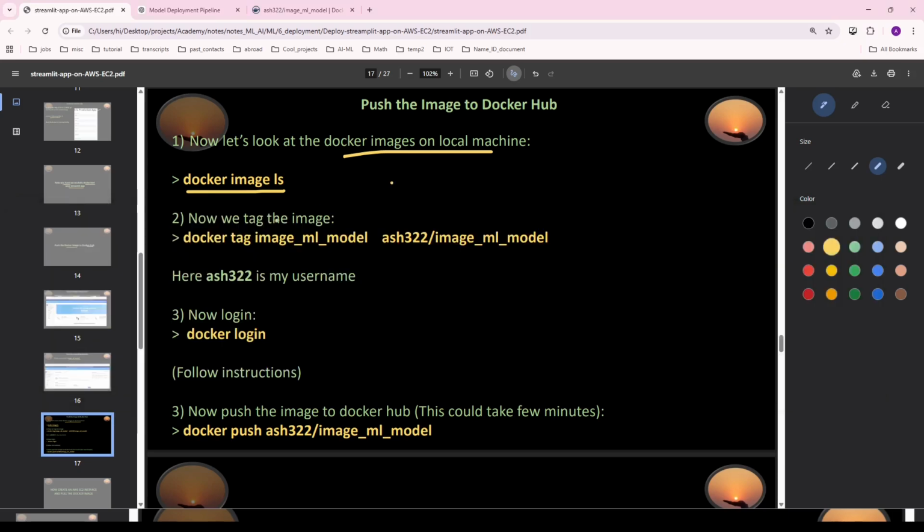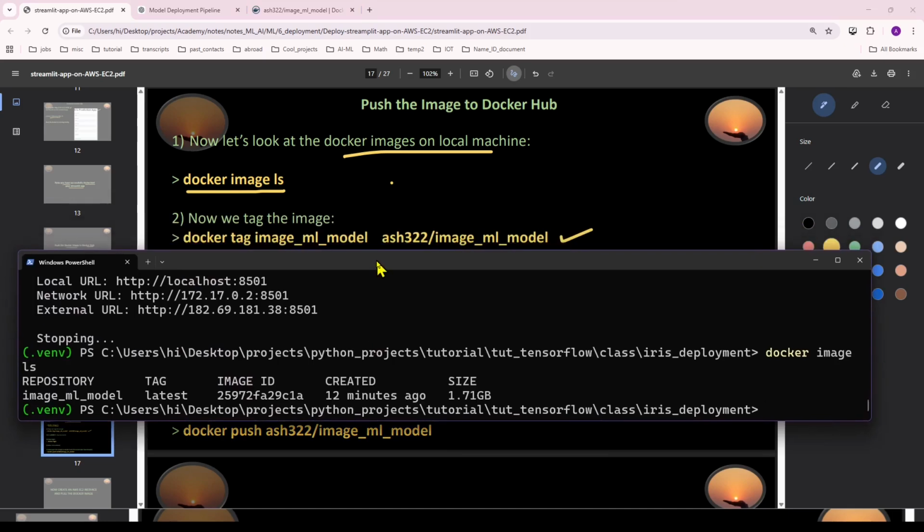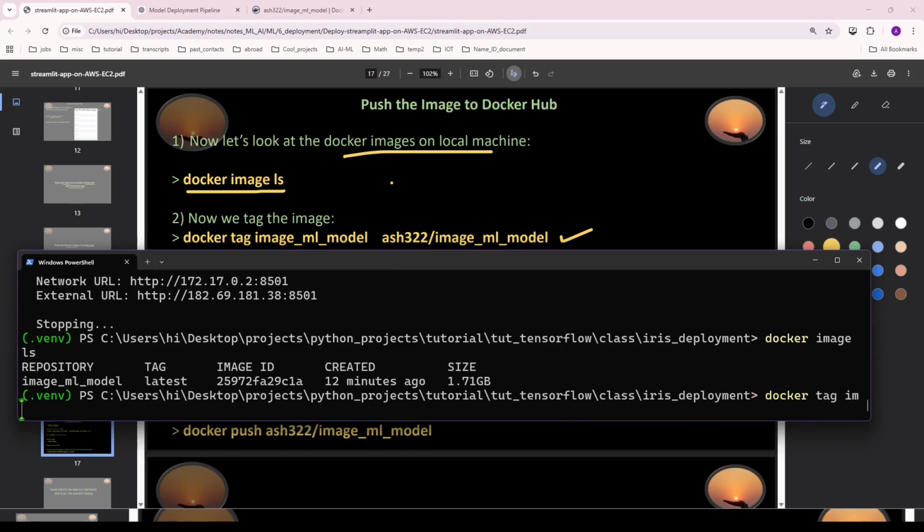Okay, now we are going to tag the image. The way you tag an image is by using this command. So I'm just going to enter this command. I'm going to put this guy over here so you can see. All right, so it's going to be docker tag image_ml_model. Make sure it's the same name, and then you type ash322. In this case, I'm typing ash322 because that's my username in the Docker Hub.